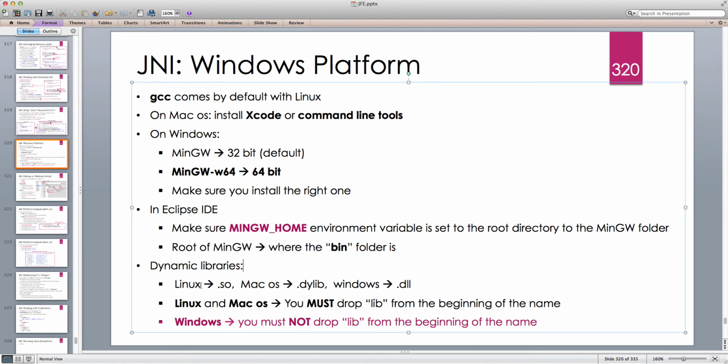And then dynamic libraries, we have talked about this before. In Linux, the extension is .so, which is shared object. On macOS, it's .dylib. You can also use .so, but I guess .dylib is more specific to macOS. And then on Windows, we get .dll, all right? And again, if you compile with a 32-bit compiler, it creates a 32-bit version of the DLL. If you compile with a 64-bit compiler, it creates a 64-bit version of the DLL. And if your JVM is 64-bit, it cannot load a 32-bit DLL. You have to use a 64-bit DLL with a 64-bit JVM.